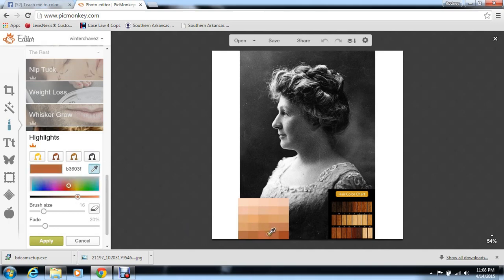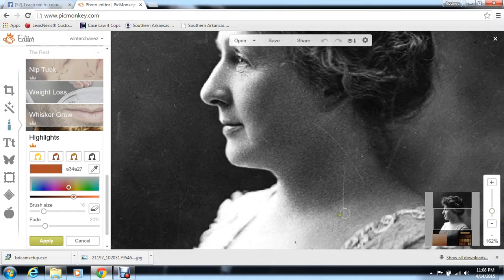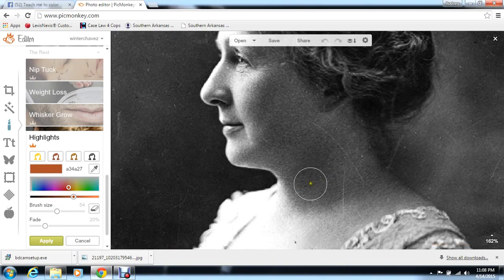I personally am not really concerned with what color I pick when I start out. I usually try to pick a darker shade, so I can see anything that I miss and I don't miss a lot of spaces. We're going to zoom in to where her actual skin is, because this is what we're going to be coloring. I like to get a bigger brush and cover the larger areas first, and then I'll use a smaller brush and come in and get some of the smaller areas and fine tune it.